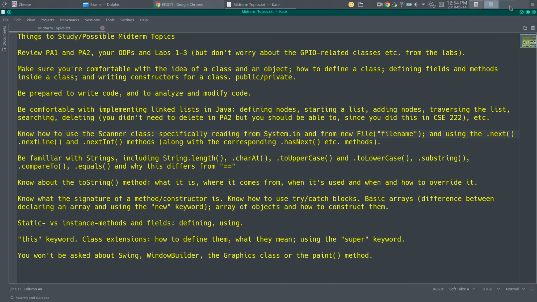And then the last thing was this and super, right? So this is a way to refer to yourself. Super is a way to refer to the class that you're an extension of. So if you say this dot x or this dot area or something like that, you're deliberately referring to the version of that variable or method that's defined within this class that you're currently in. If you say super dot variable or super dot method, you're saying whatever class I extended, I want to access a field or method within that class.